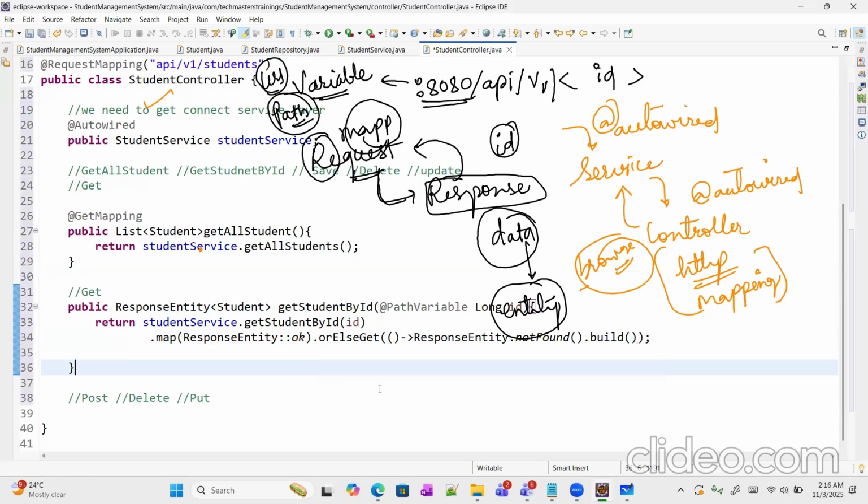I'll just change it to or else get, because the moment you say get over here, that's the name of the method. It is not mandatory that it should take get. You can still say throw, or you can say any name. But as of now, let's just go with it. I don't want to make it more difficult at this moment. Let's just go with the flow.